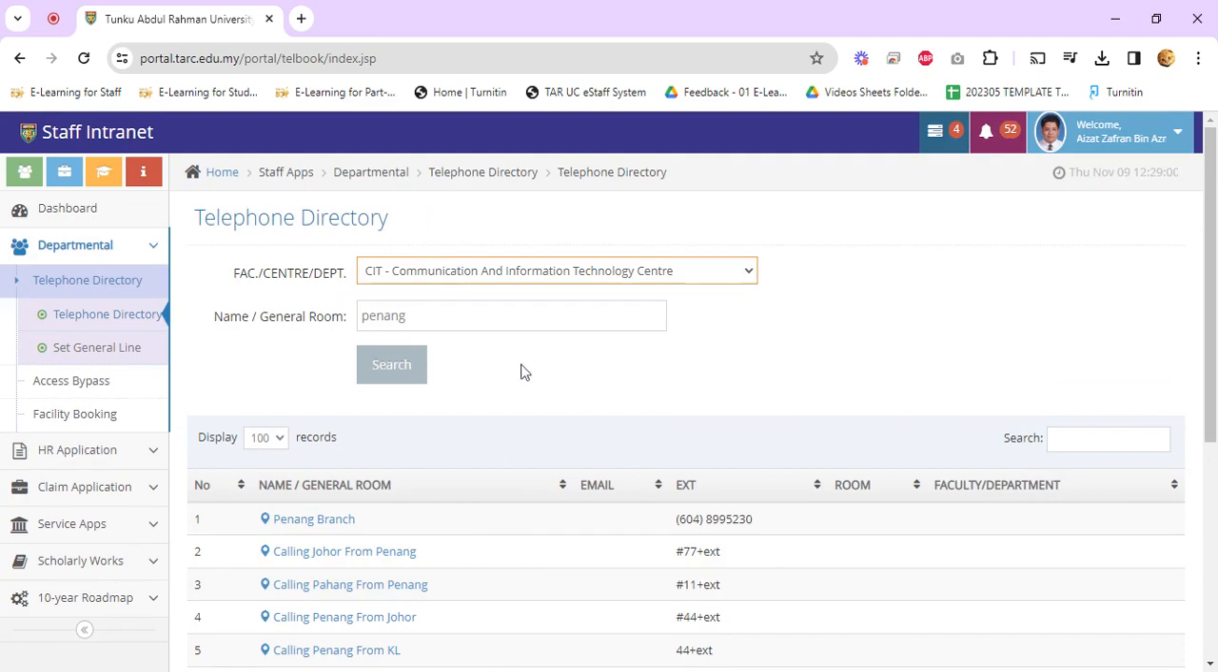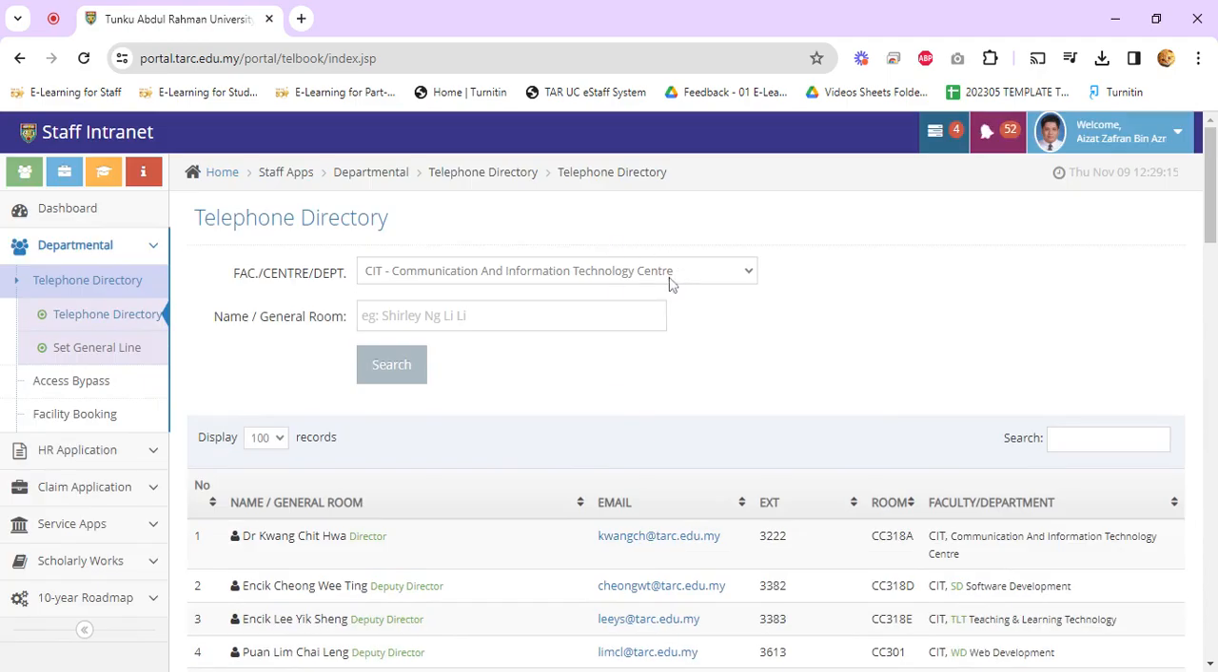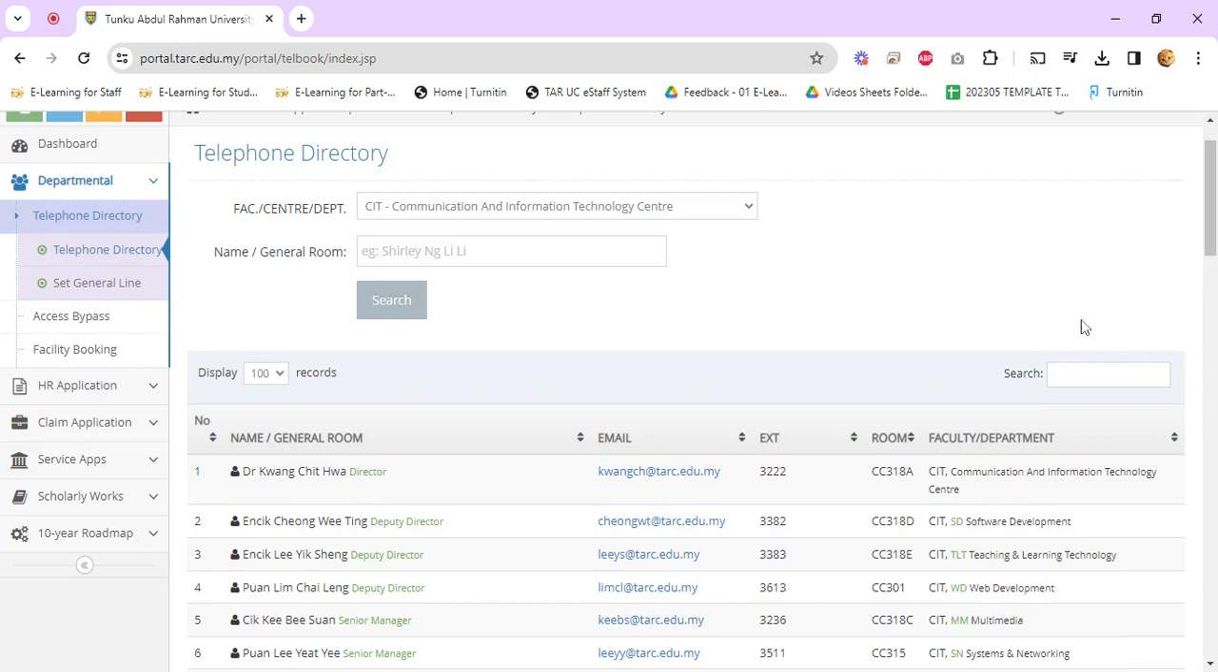If you go to Y faculty, you can do the same thing. So we show all the staff here with their extension number listed under this faculty, and you can search by name as well and click search.